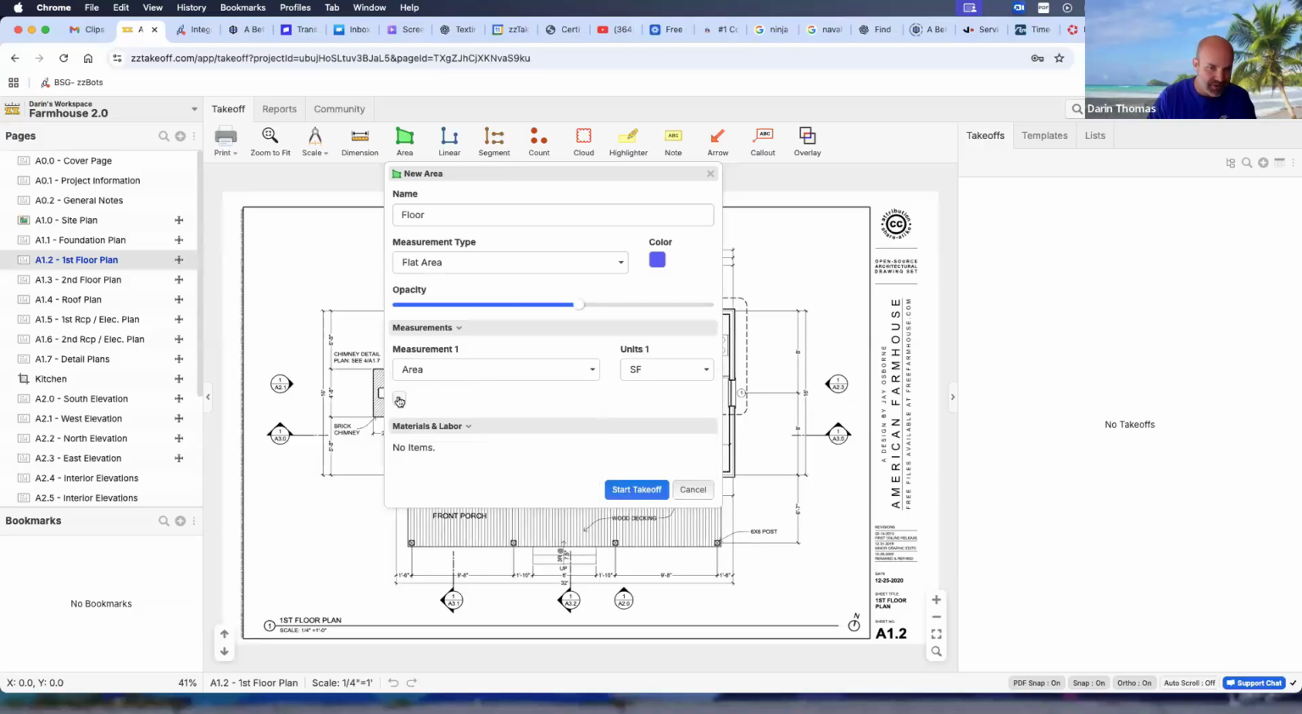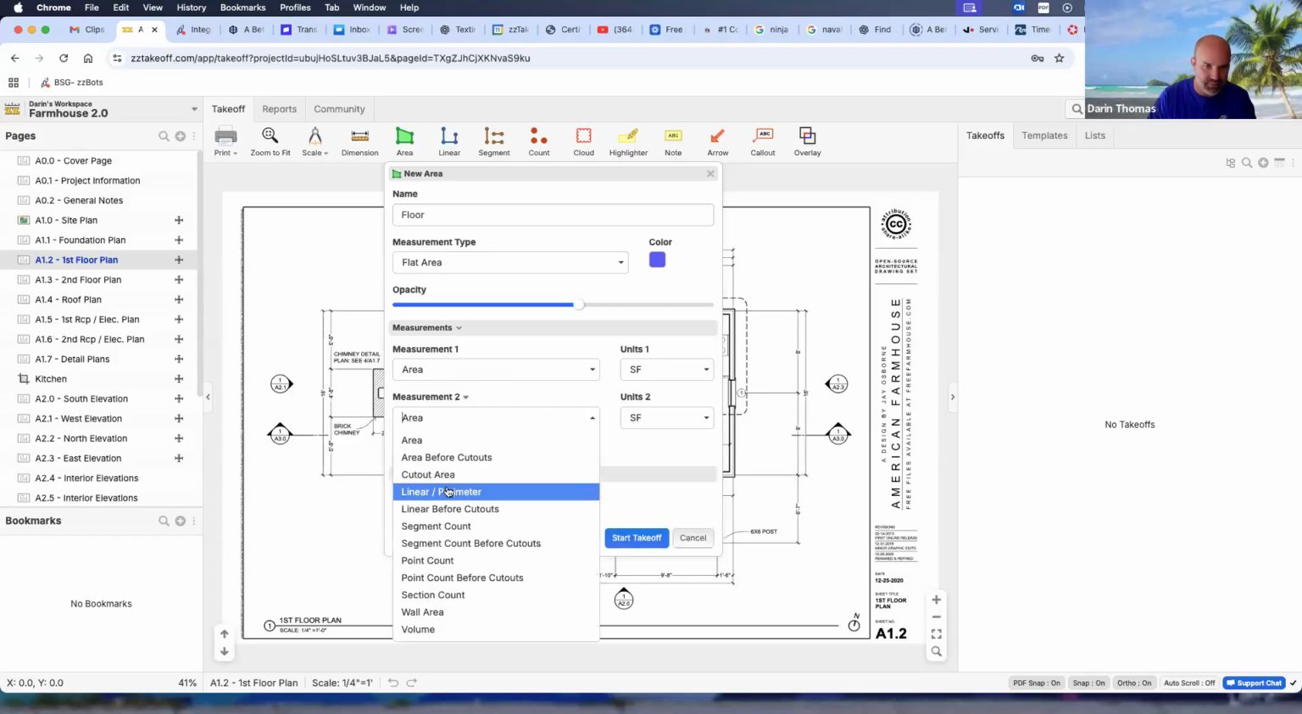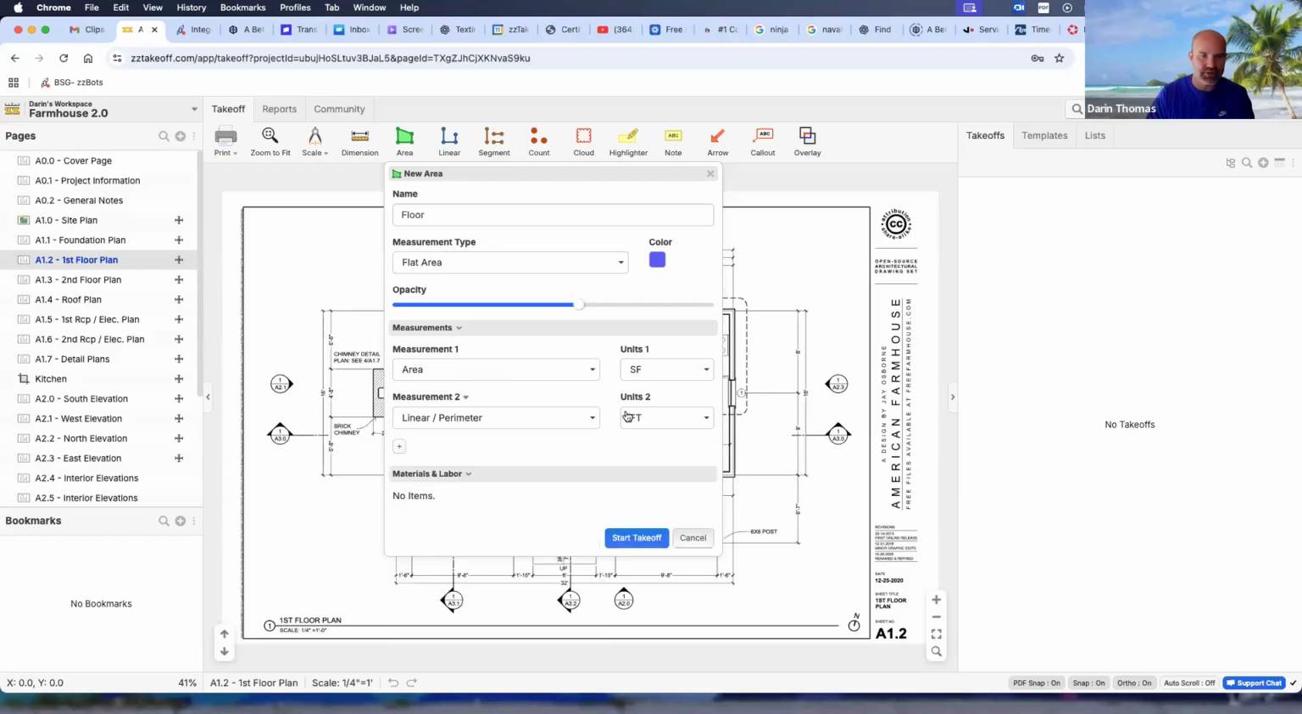You can add more measurements here. So if I want to see a linear, I can do a linear. I want the perimeter as well. I can get the linear footage all in one shot. It's important to note measurement one will be the one that pops up here on the right-hand side and also the legend on your page. The other measurement types will pop up under your reports, along with measurement one. But let's go ahead and get started on this one.